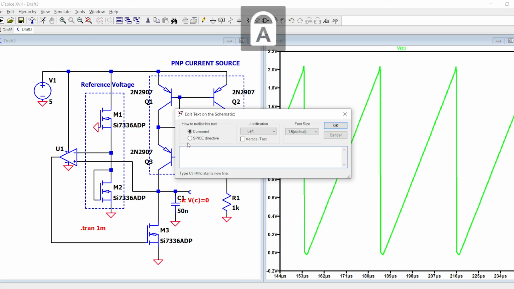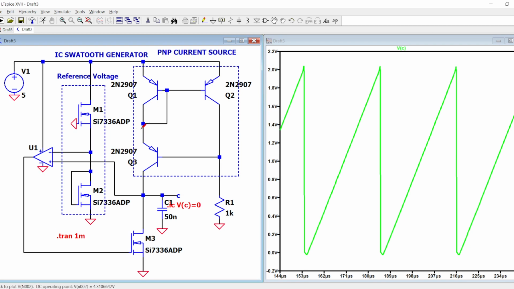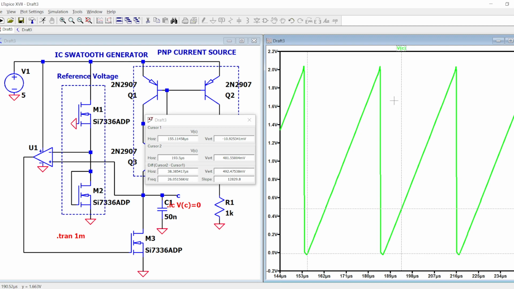So let's call this integrated IC Sawtooth generator. The advantage of this guy here is that since it is done with just MOSFET and PNP logic, it can go very fast without worrying about the slew rate. So let's see. How much frequency is this? I think that it is 30 kilohertz.